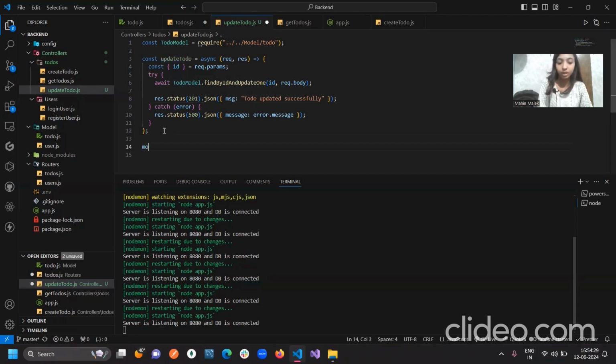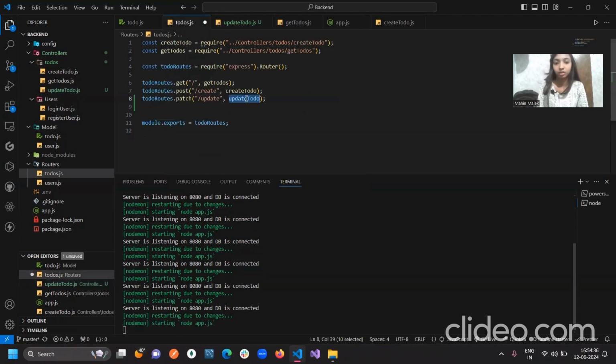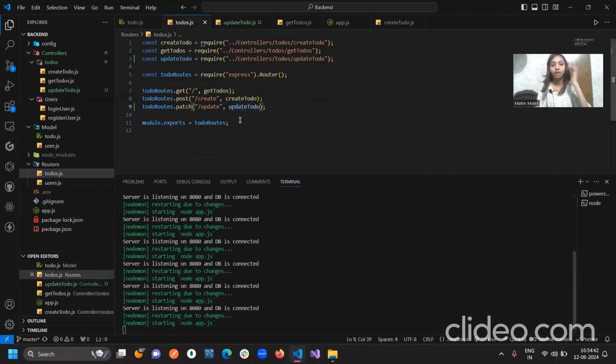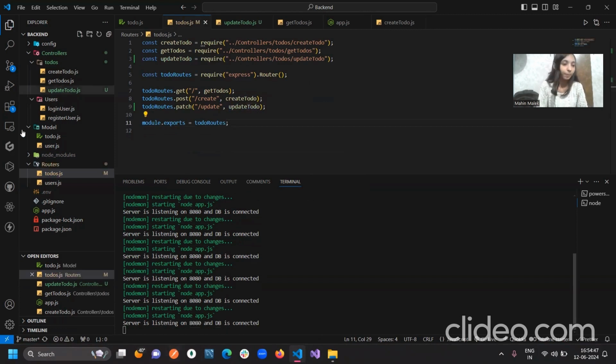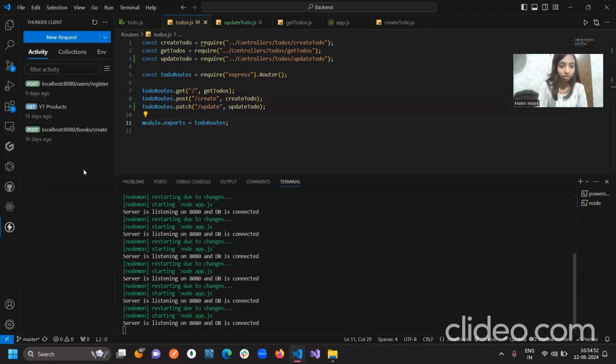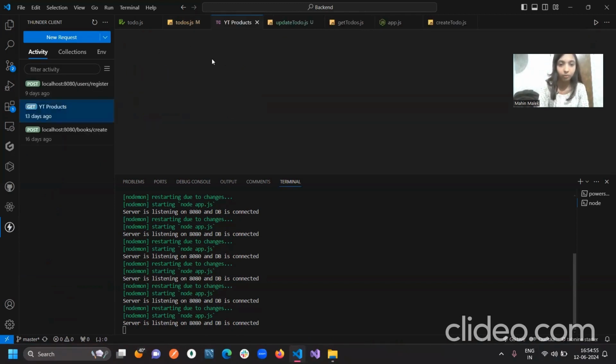Let me just export it: module.exports equal to, then paste, and let's import it here. Okay, so now it is also imported. Now let's go to Postman and check. Okay, so let's try with Thunder Client only, because Postman takes some time for starting.